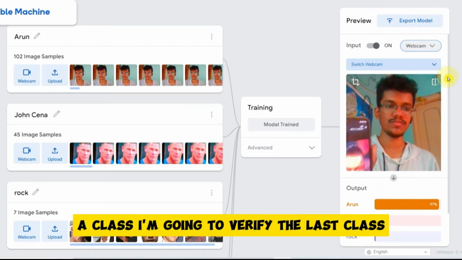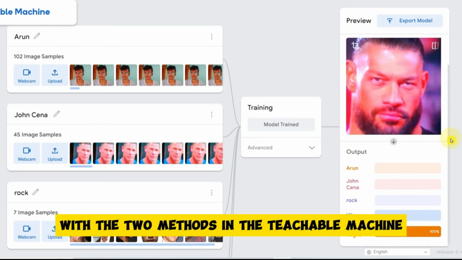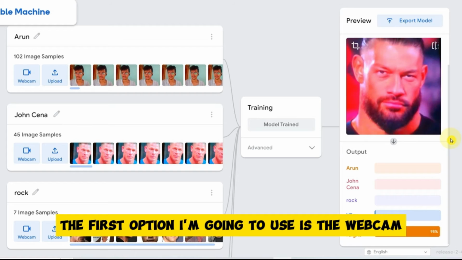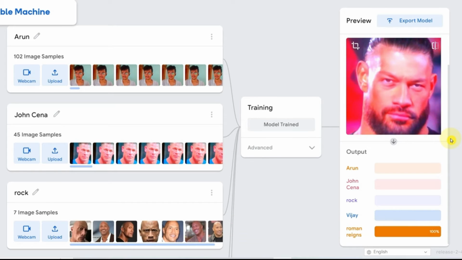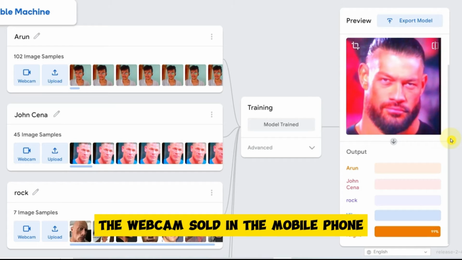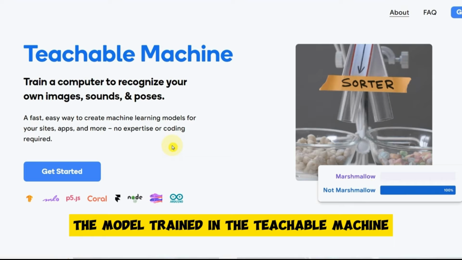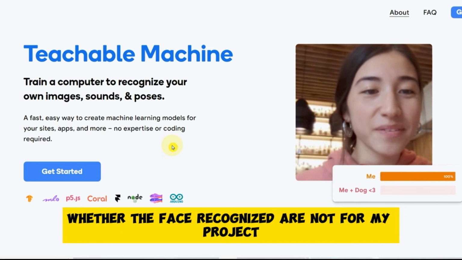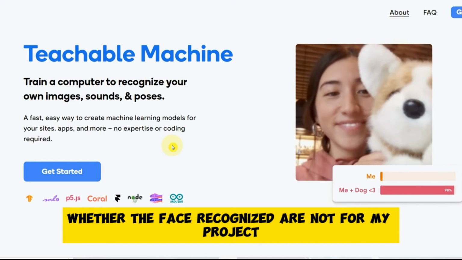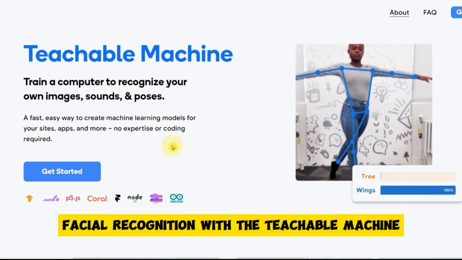At last, I am going to verify the last class with two methods in the Teachable Machine. The first option I am going to use is the webcam. You can also verify the 100% for the webcam showing the mobile phone. So today's class ended with how to verify the model trained in the Teachable Machine, whether the face is recognized or not, for my project, facial recognition with the Teachable Machine.